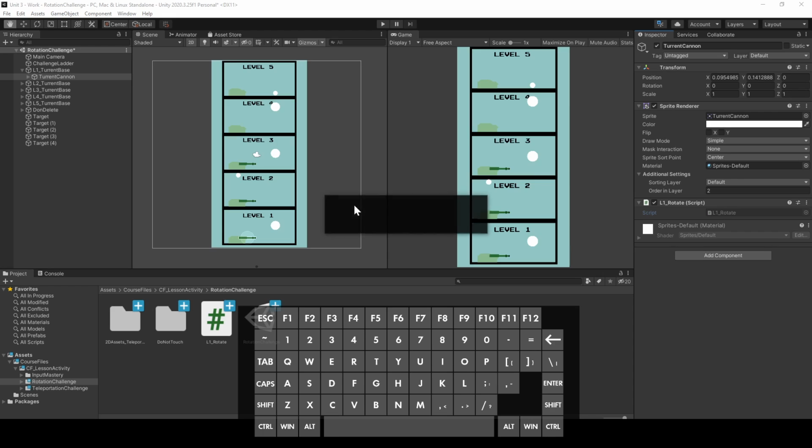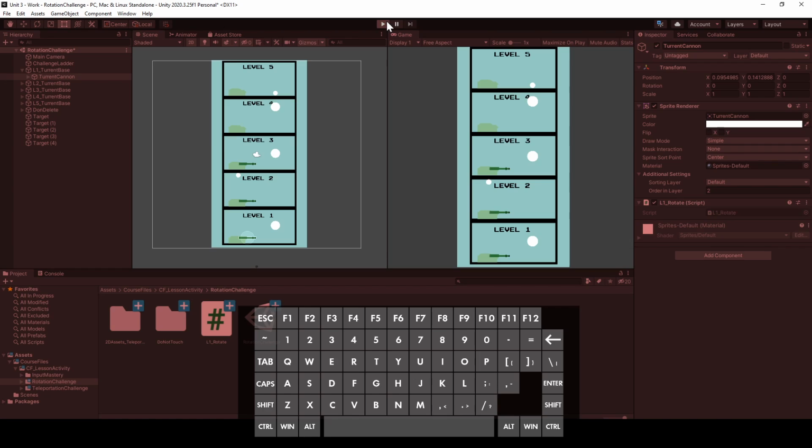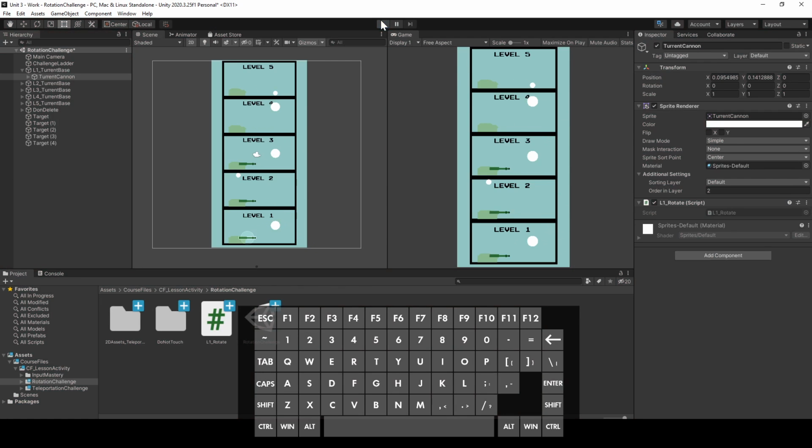And when I go back into Unity, checking to make sure that the script is attached to the turret cannon, and that's on level 1. Yep, I see it right there. So now when I run the program, there we go. It moved that turret as soon as the game started to the Z rotation of 30. That's exactly what we wanted there. And that's how you did the first challenge.